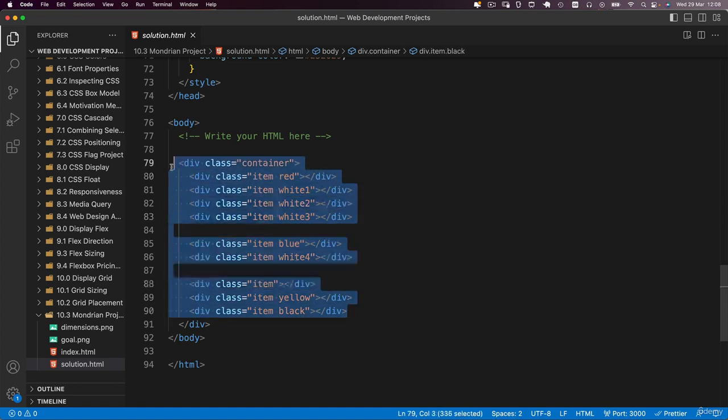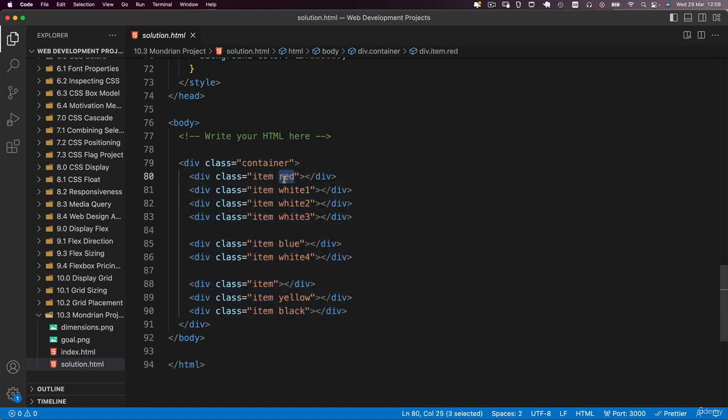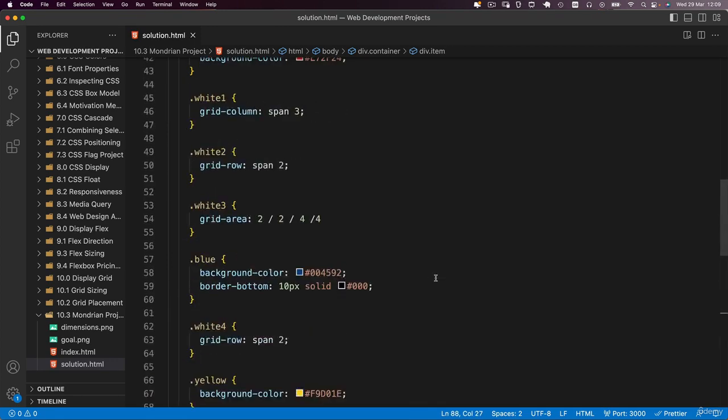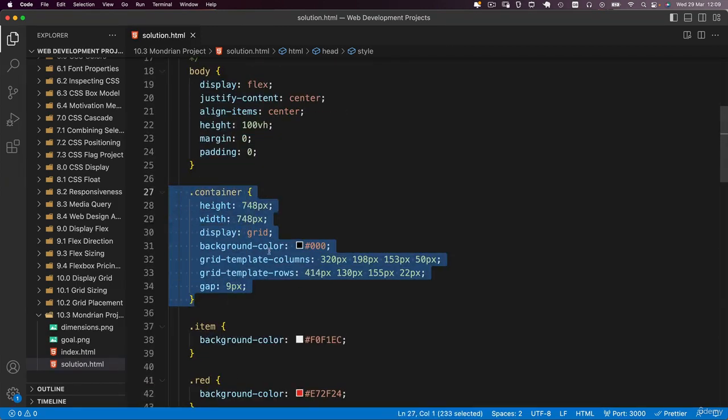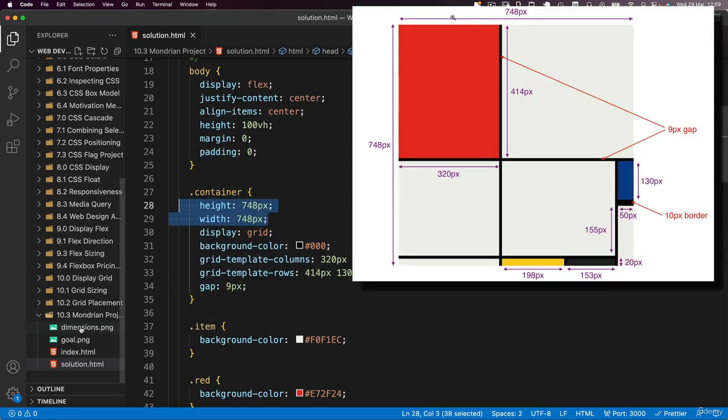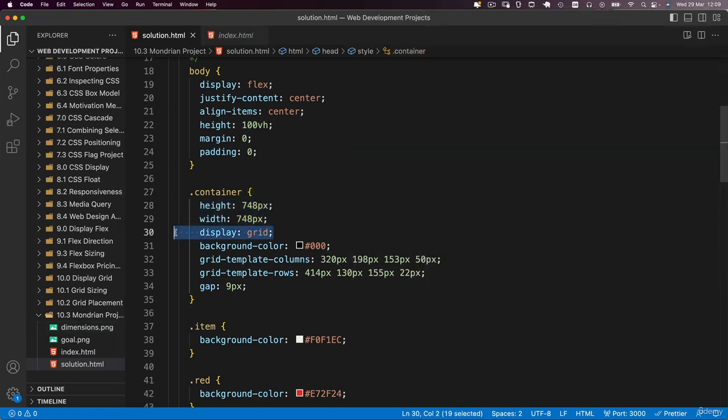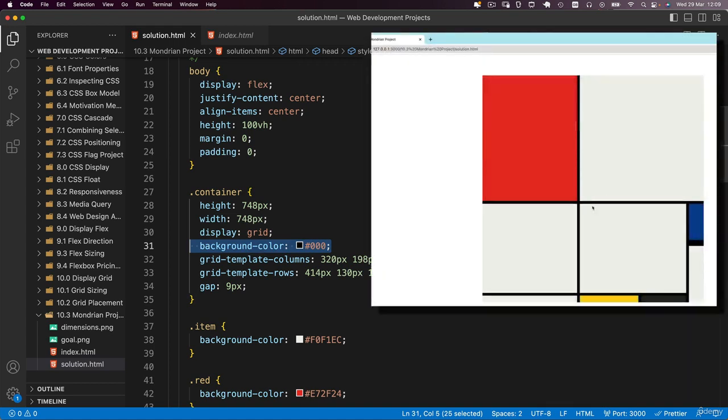Now, because some of them are different colors, I've added some classes onto them, but most of the layout actually occurs in the container class. I specified a height and width according to the dimensions in the dimensions image, and then set it to display grid. Now, I gave the whole thing a background color because remember I said we can't actually change the color of the lines, but we can create a gap so that the background actually shows up. That's a little trick that I figured out.